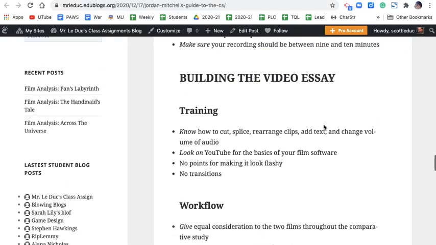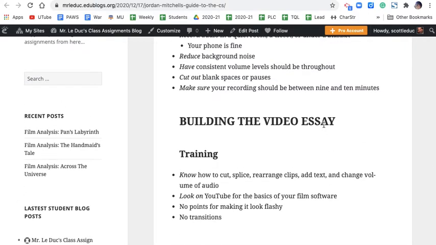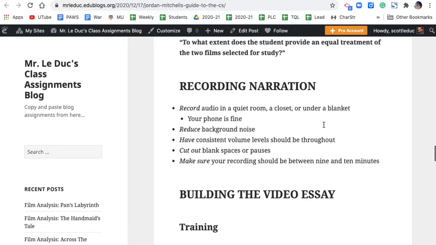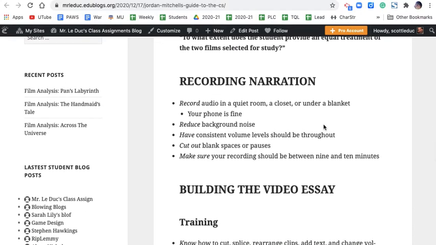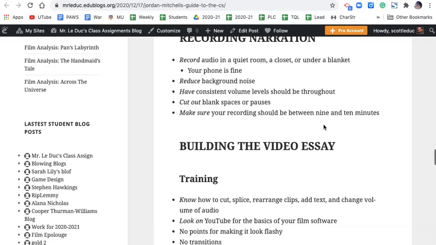Remember, only 8 points out of the complete project. There's 12 for the first 2 criteria, and then criterion C is only 8 for putting the actual video together. So don't overthink it. Keep it simple, and just focus on the requirements.